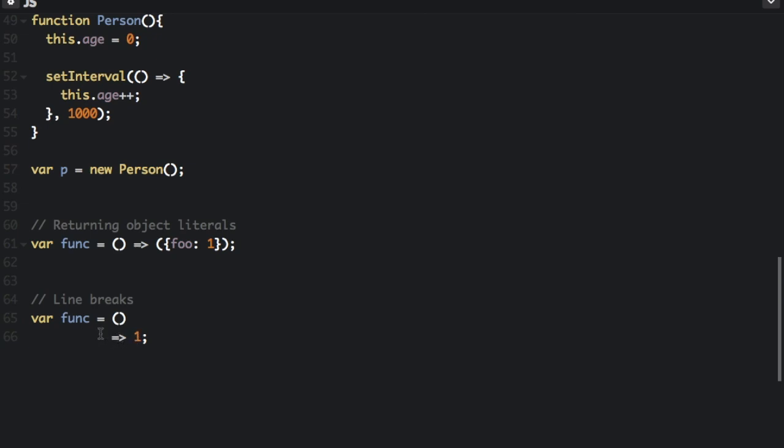And the final thing I want to talk to you about for arrow functions today is that you're not allowed to have line breaks. See how it breaks the next line? Now, if you're using curly braces, that would be okay. But without curly braces, you're just going to have to put it all on one line.